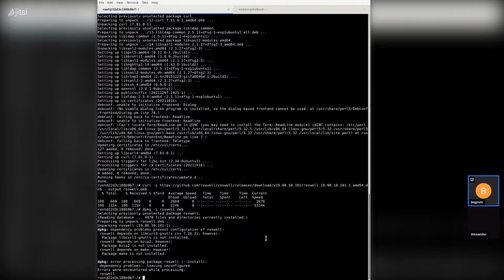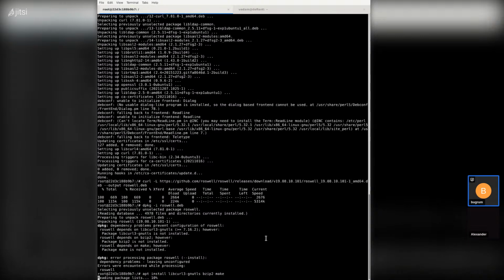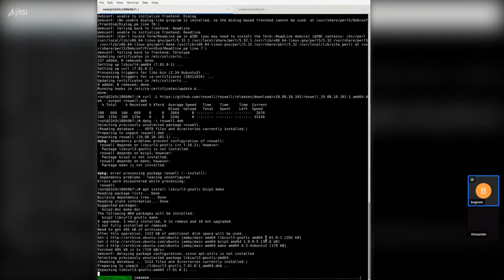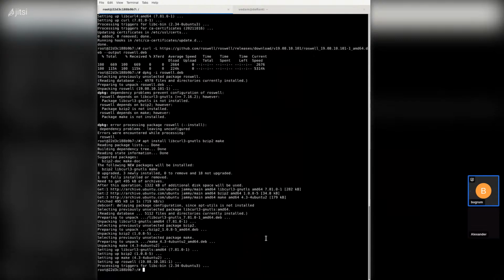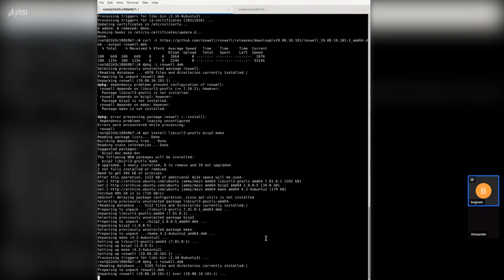See something here? Oh, my apologies. I have to install libcurl3 plus and bzip2 as well. Let's see if I can do that. Set this up. And we may need to also install GCC as well. But we'll see.